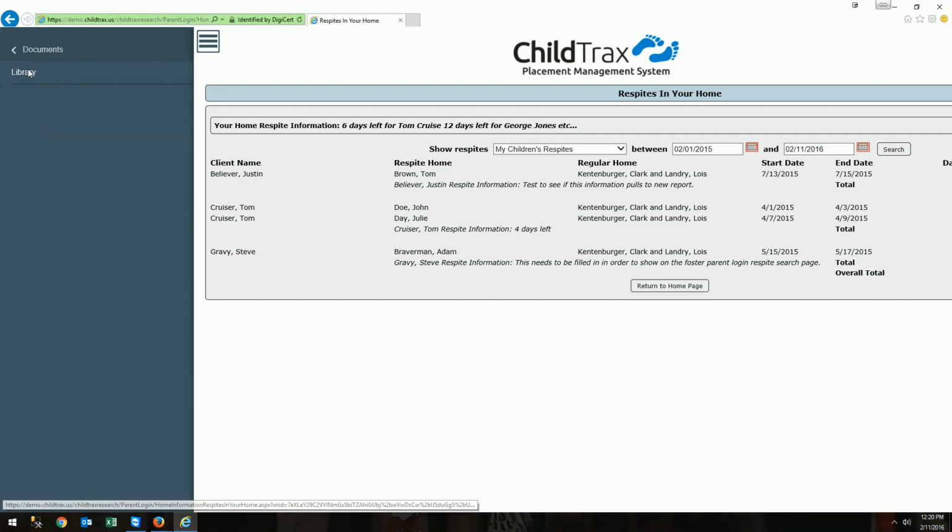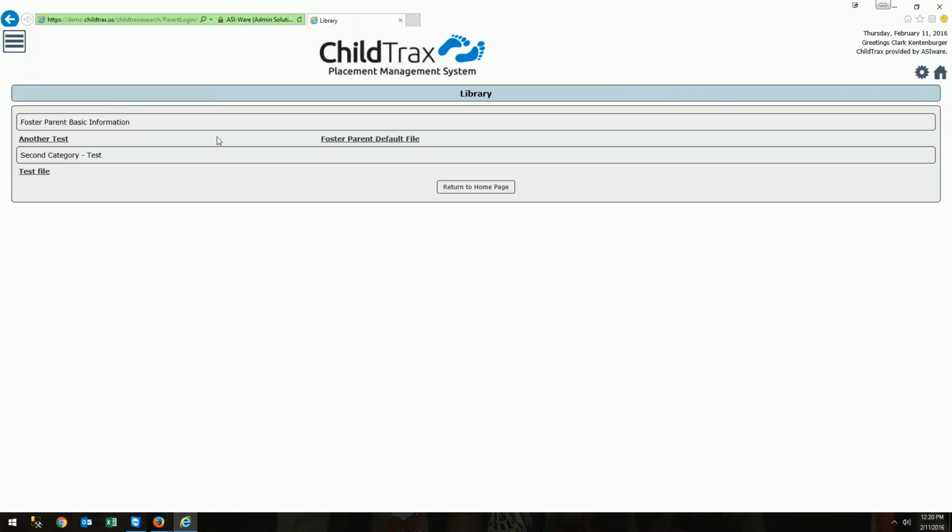The last thing on their menu items is the document library here, which I'll show you how to upload these files here. As you can see, there are some files available to them already, and all they have to do is click on the name of this file and they'll be able to view and save that file.